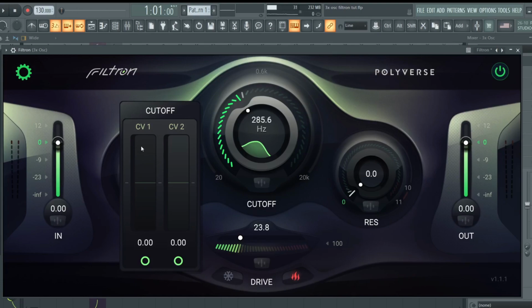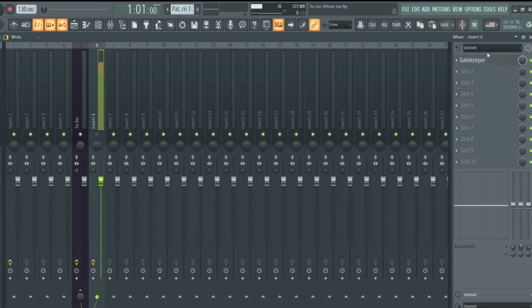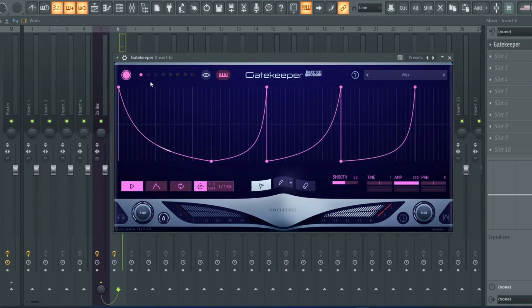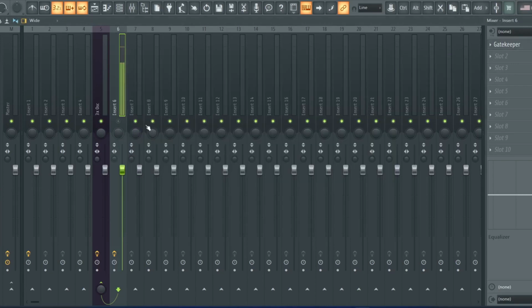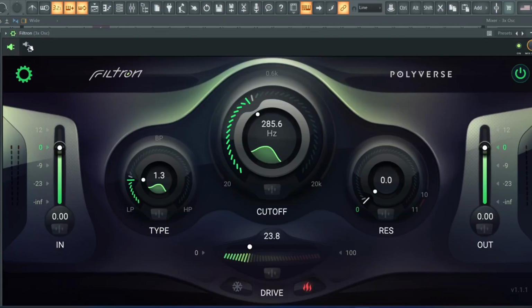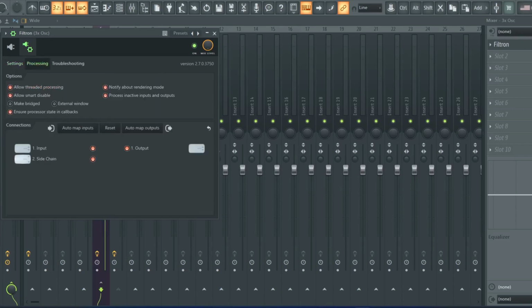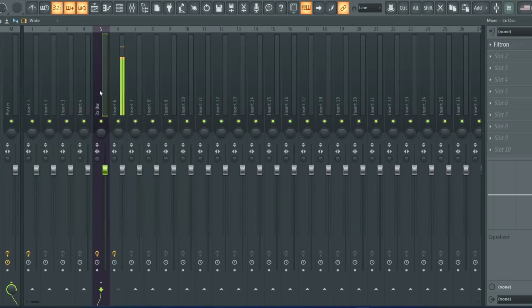Just hear me out. On another mixer channel or insert, I have loaded this plugin called Gatekeeper. Now we can create different envelope patterns with Gatekeeper, and what we have to do is sidechain those patterns to our synth. So let's do that. Now coming to Filtron, let's set the sidechain to be 1. Now let's hear the synthesizer.